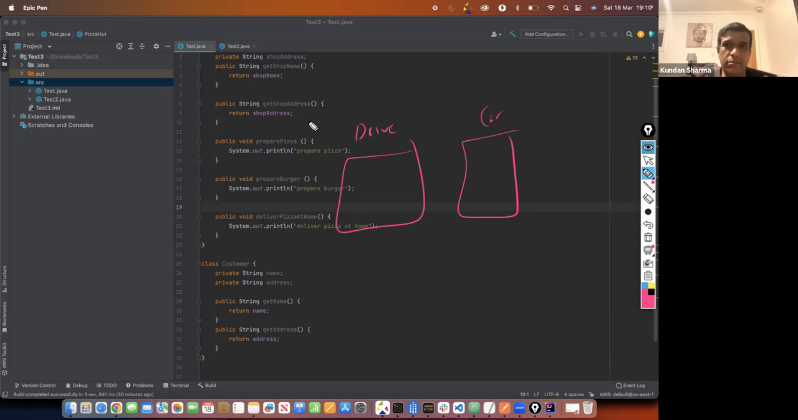But then, are these classes related to each other? The answer is no. There is no relationship between driver and car. Both are two separate independent classes. But in that case, there are certain behaviors present inside the driver class, and certain methods present inside the car class.